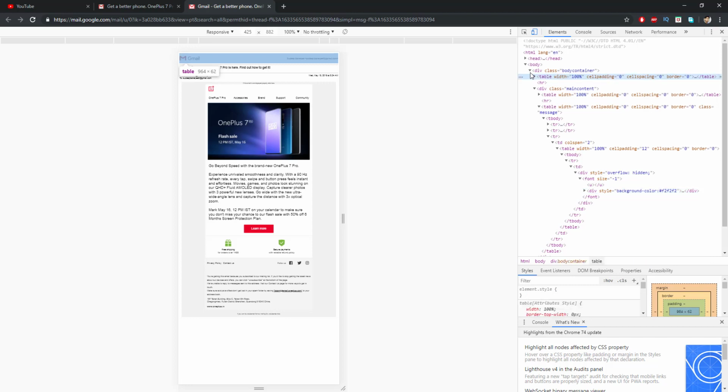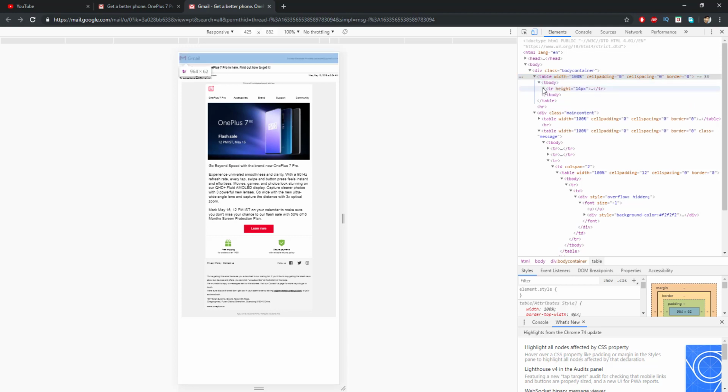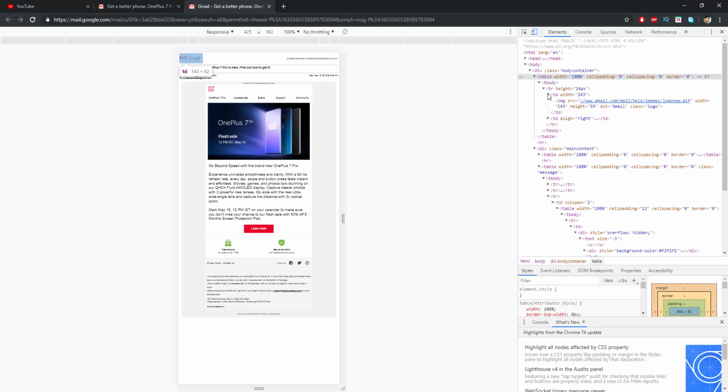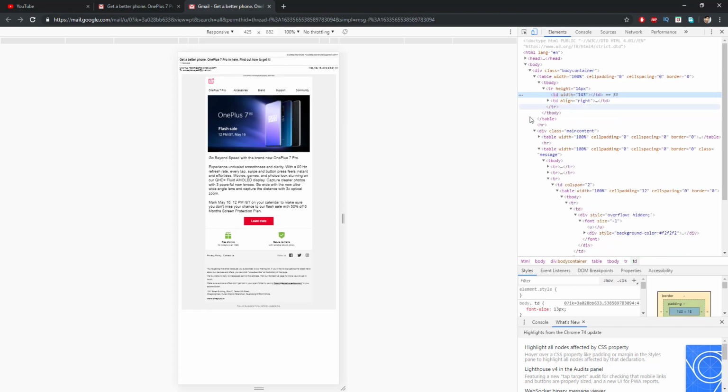Tap on this table and then expand it, then expand the data. So here you go, you can see the Gmail logo is here. Just select this IMG tag, right click on it and click on delete element. So the logo is now deleted.